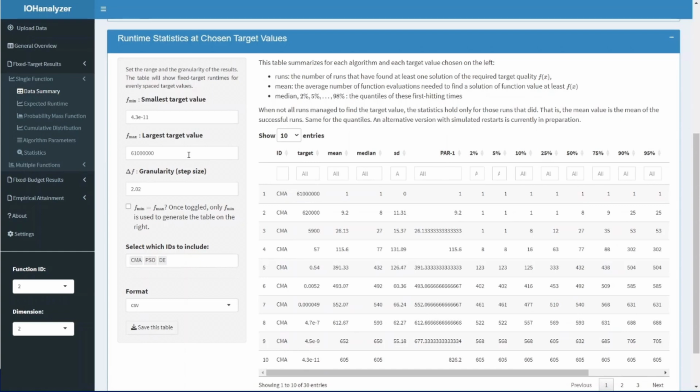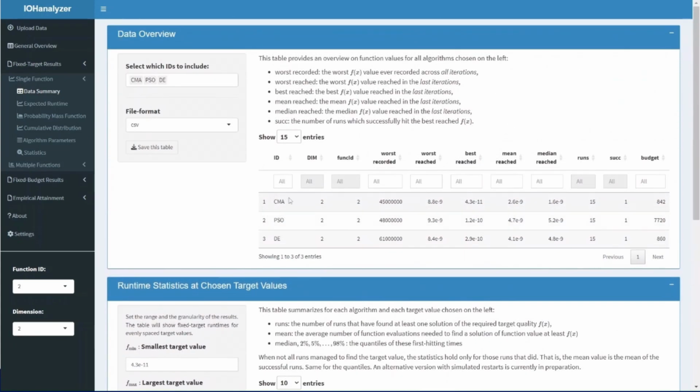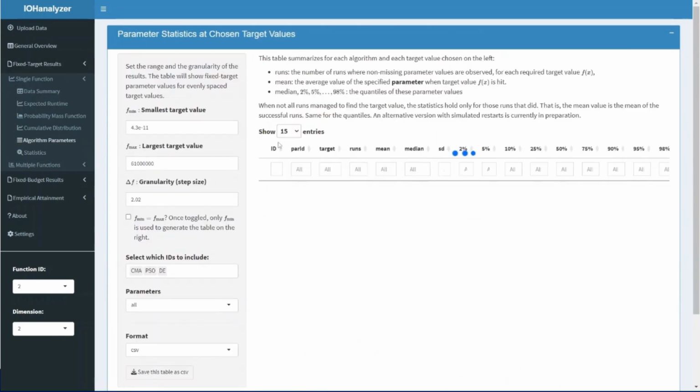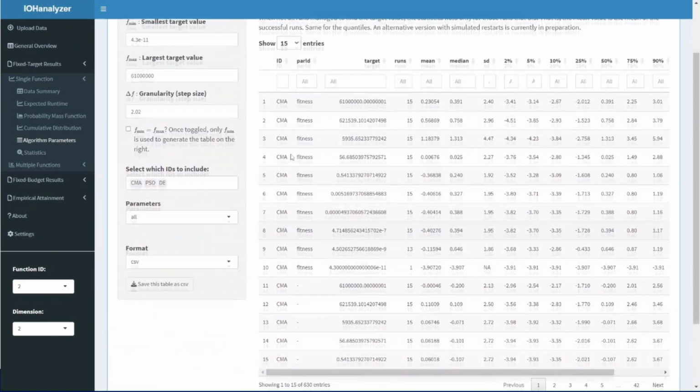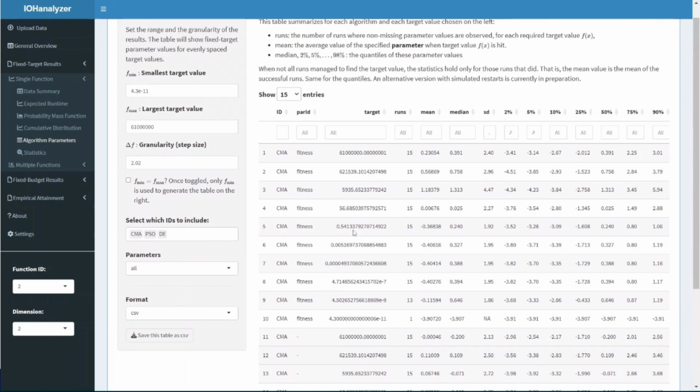And if you have data where you record more than just performance, you can also look at the distribution of parameters over time. That is not something that is present in all of the datasets. So these datasets that I've loaded here do not have parameters. So there's nothing that will show up here. We only have fitness. But if I had other parameters, then I could get plots of how fitness or how budget relates to the parameter value.